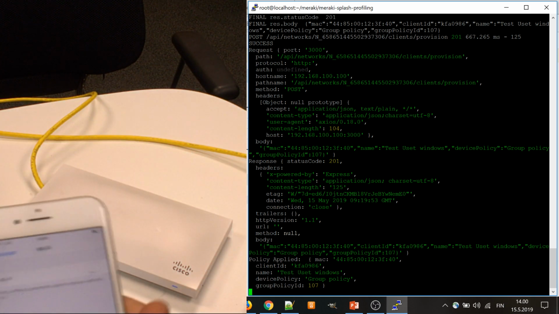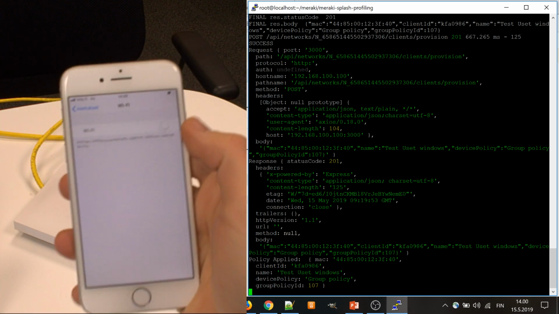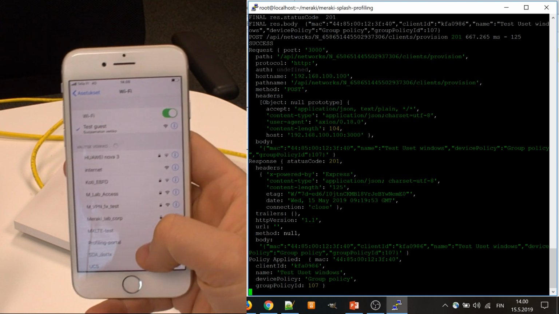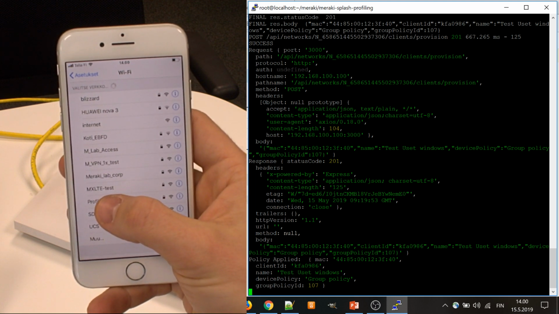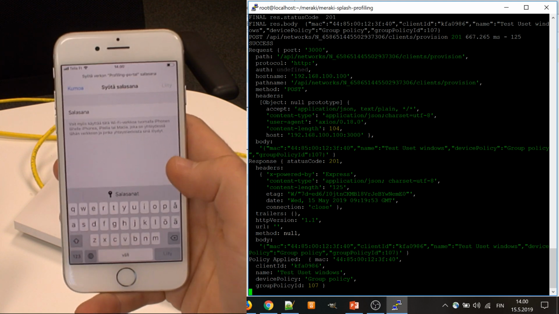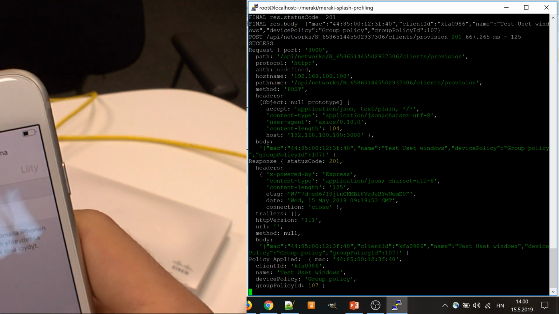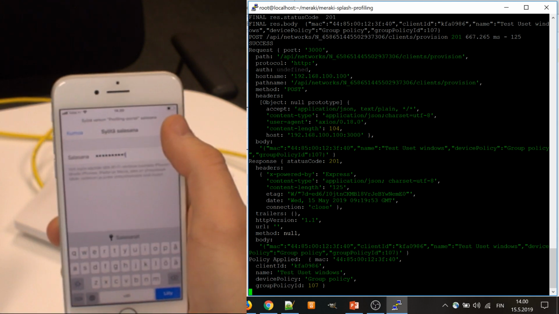Let's see if this works. So my phone is here. What I do is I open Wi-Fi, and then I will connect to my SSID. And let me just type my password.